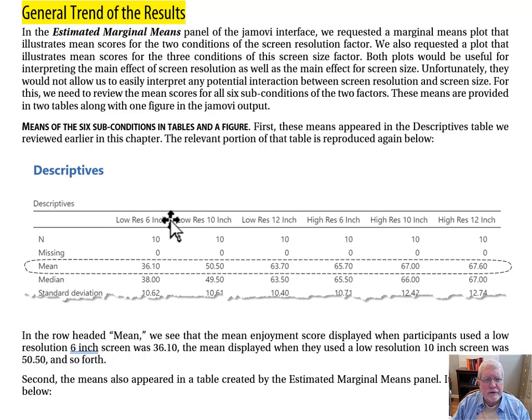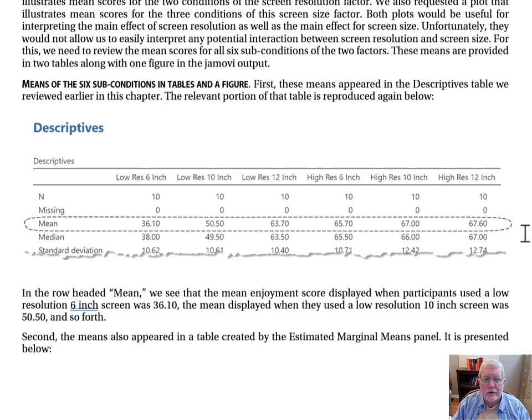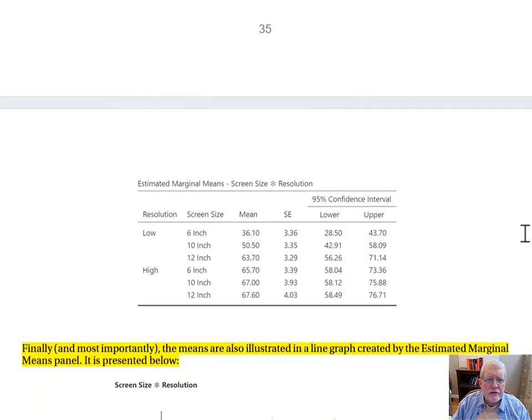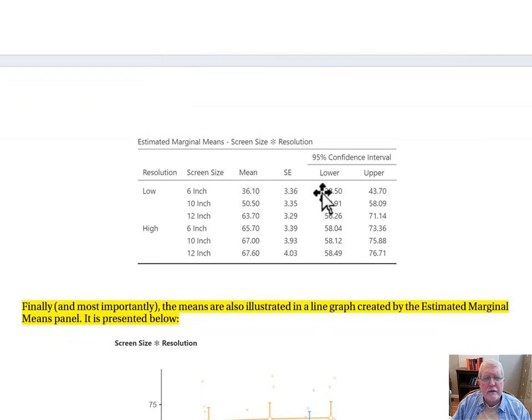Okay, when people use a low resolution 6-inch screen, their mean reading enjoyment score was 36.10. When they used the low resolution 10-inch screen, mean score was 50.50. Okay, these means are useful. Maybe we'll wind up reporting them in our write-up, but at this point it's kind of difficult to look at these means in the form of a table and make sense of them. Is there another possibility? On page 36, we have basically the same means in a table that's headed estimated marginal means, screen size by resolution.